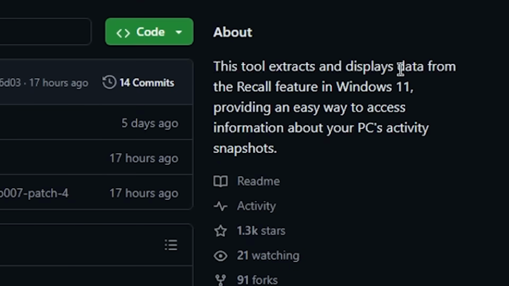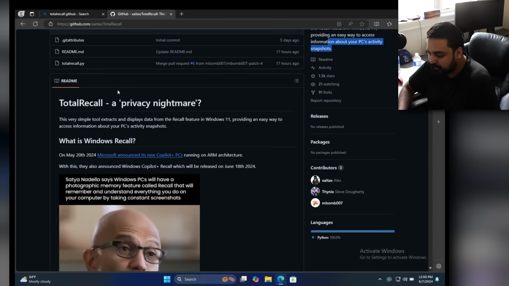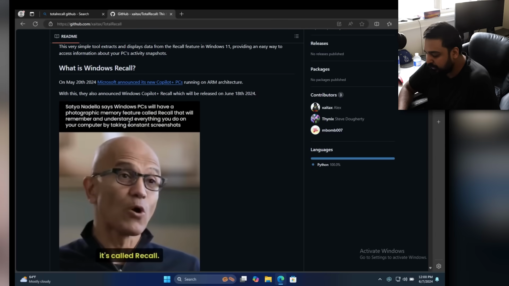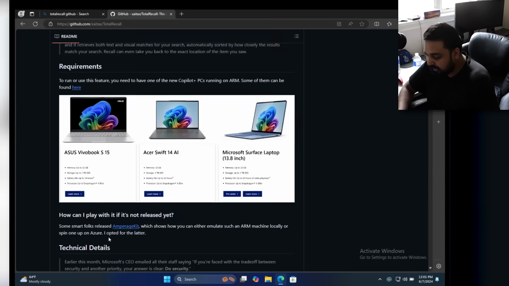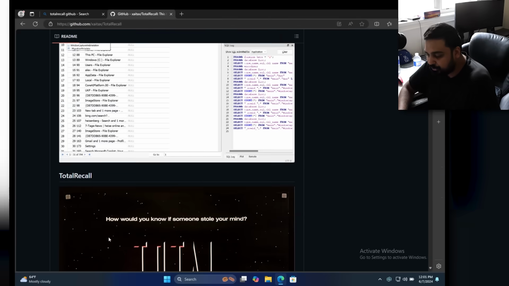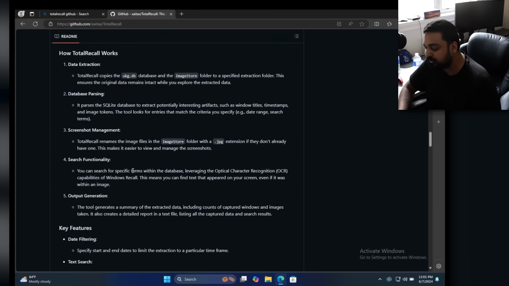So since we talked about this, a user has come out and basically created a tool known as Total Recall. Total Recall is a tool that extracts data from the Recall feature in Windows 11, providing an easy way to access information about your PC activities, snapshots. So here they talk about this being a privacy nightmare, and of course, even Satya Nadella talking about the Recall feature. But again, they also gave a tool that allows you to extract all of this information. So how they describe it.